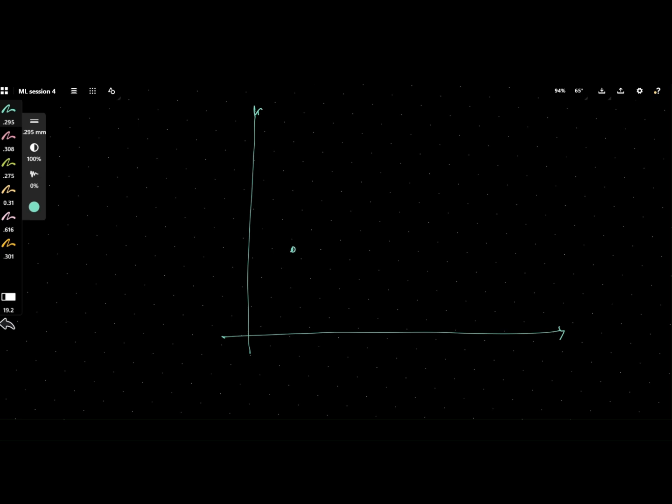The graph has a few points, and this is the line, I guess. It approximates these points. This is not a prediction or anything. This is just an approximation line.